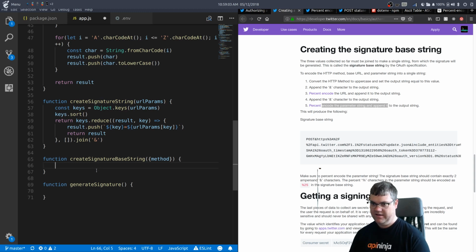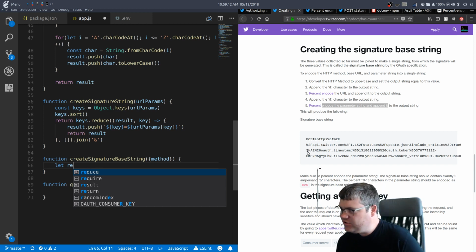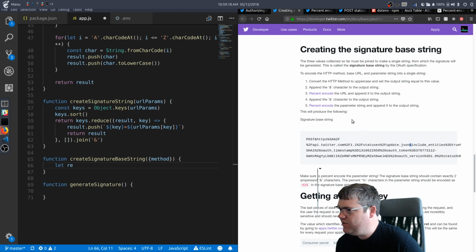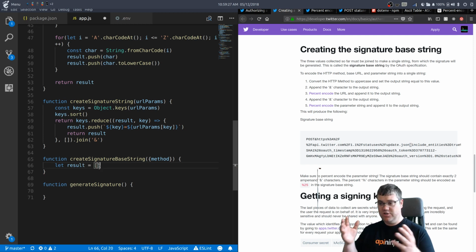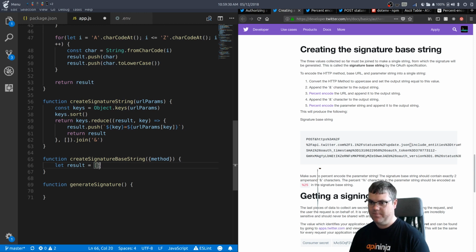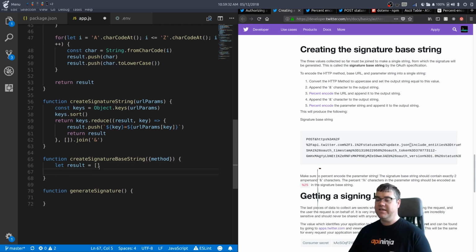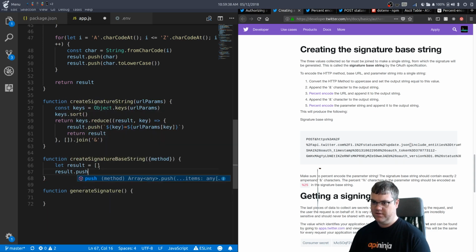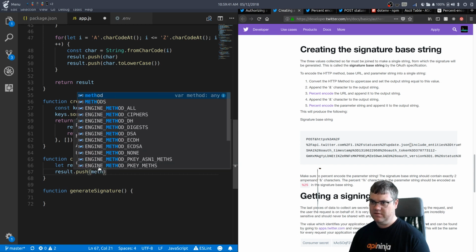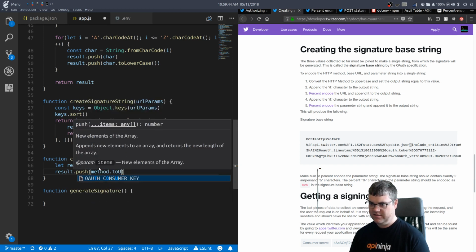So we're going to have a let results. Also this is going to have the ampersand character between each of these, right? Yes. So we can do let result equals an empty array, and then we'll do the join together with the ampersand, just like the last one. Okay, so the first thing we're going to put in here is the method. So we're going to results.push the method.toUpperCase.